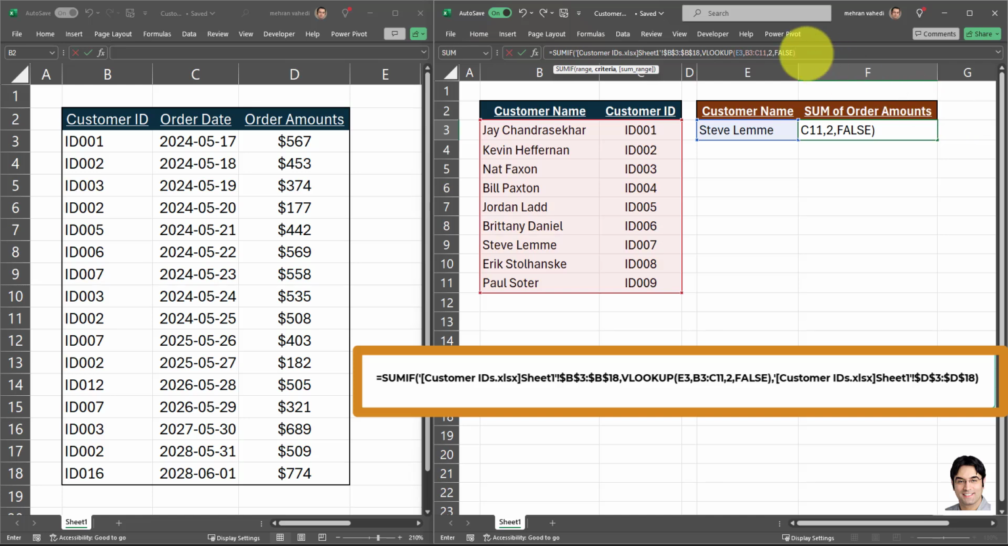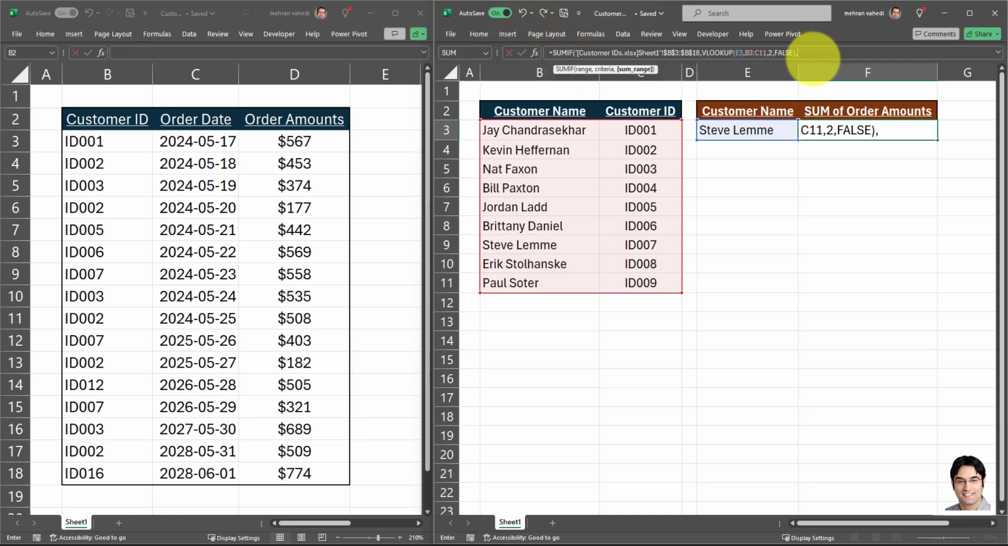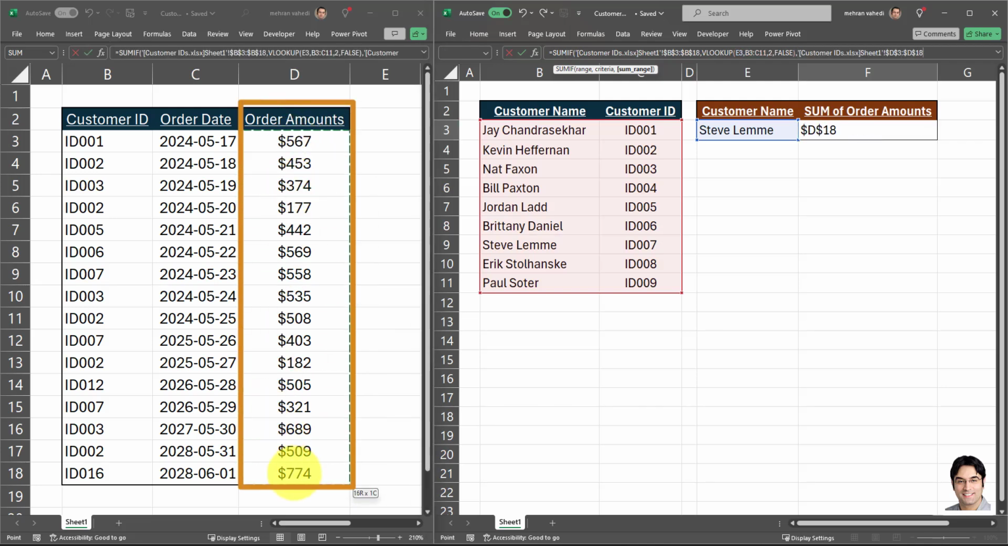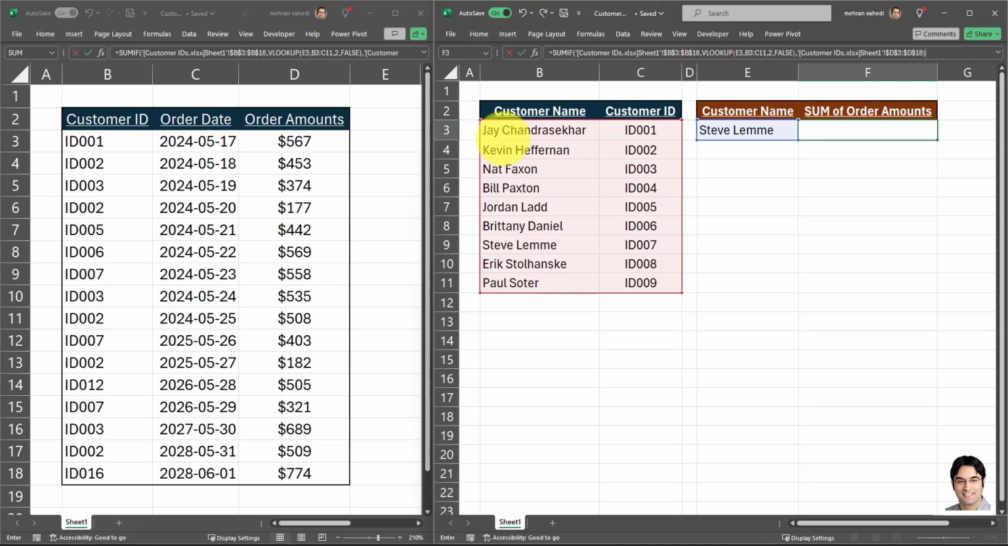And then I will put another comma. Now we have to put the sum range for the SUMIF formula. And the sum range is coming from our customer IDs table in this case. And it's this range over here. And now I have to put a closing parentheses, and I will click on enter. And there we go. So all the order amounts for this particular customer, that is Steve Lemmy, have been summed up using this combination of the SUMIF and VLOOKUP formula.